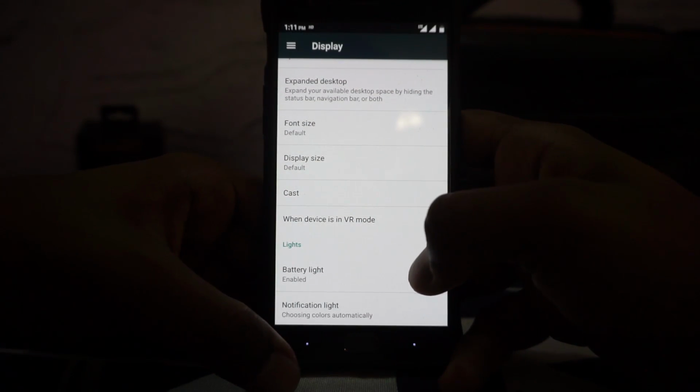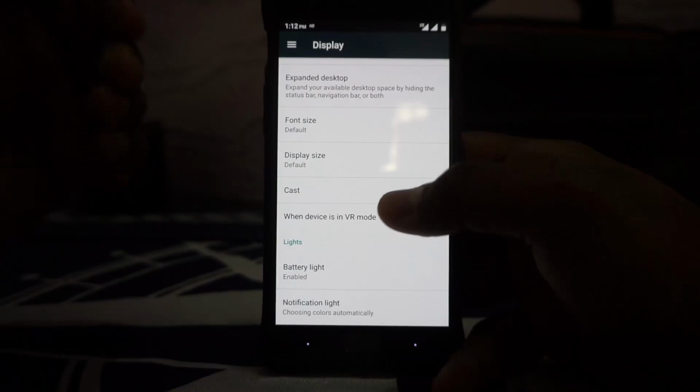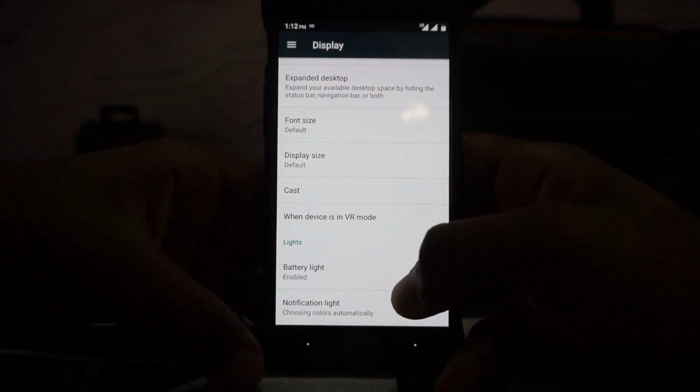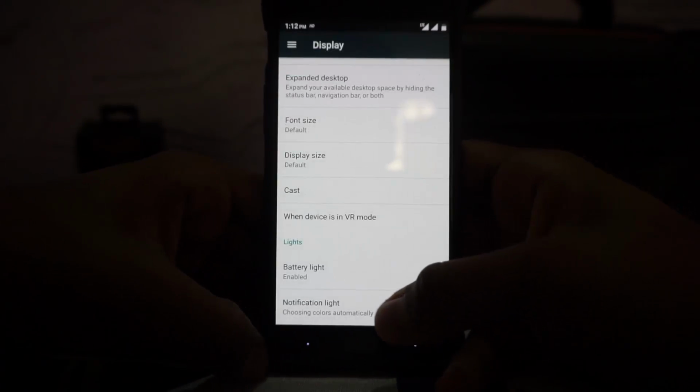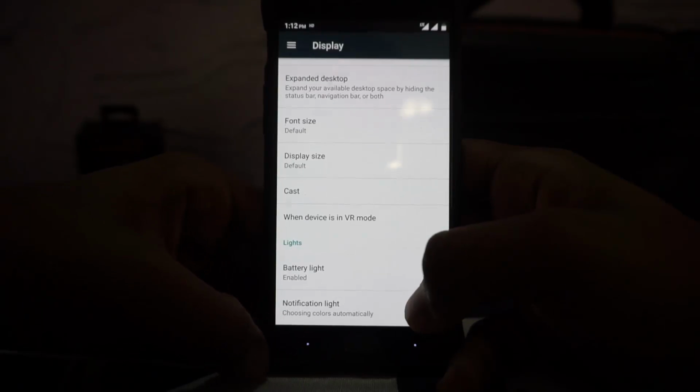When device is in VR mode, I don't have a VR headset right now, so I cannot test this. Doesn't really do much right now. I think it needs VR connected. It does have battery lights where you can customize all of this. It does have notification light also where you can customize all of these settings. So that is really nice to see.